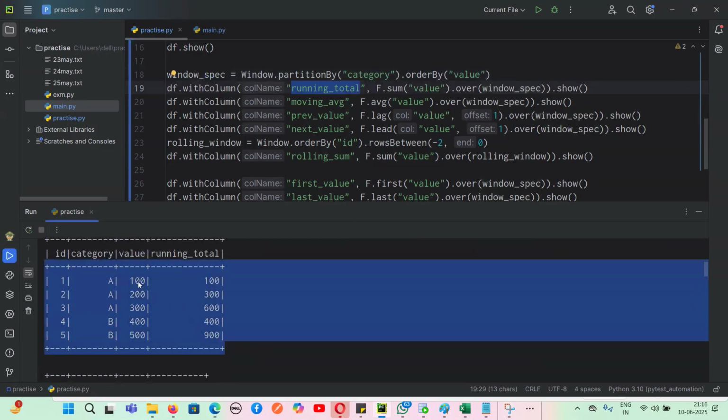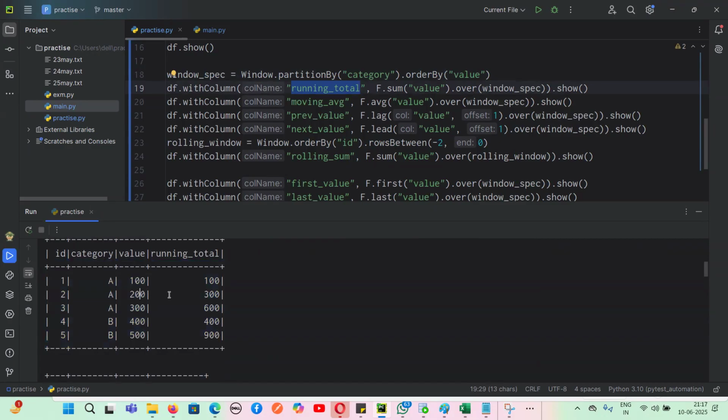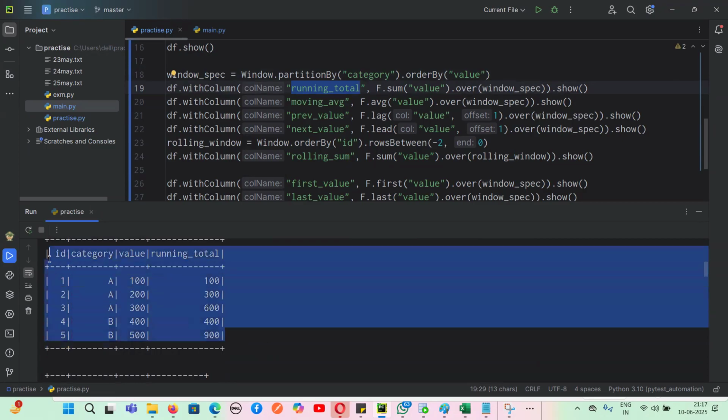For A, the first value is 100, then 100 plus 200, it is 300, then 100 plus 200 plus 300, it is 600. Then for B, it is 400, 500 plus 400, 900. This is called cumulative sum. Tell me, guys, yes or no? Any doubt here?